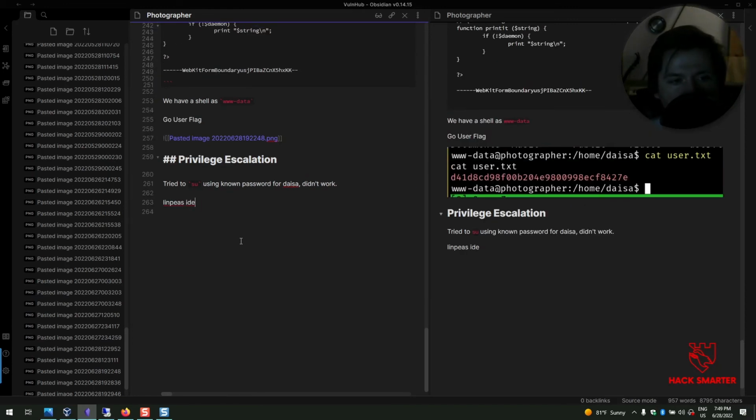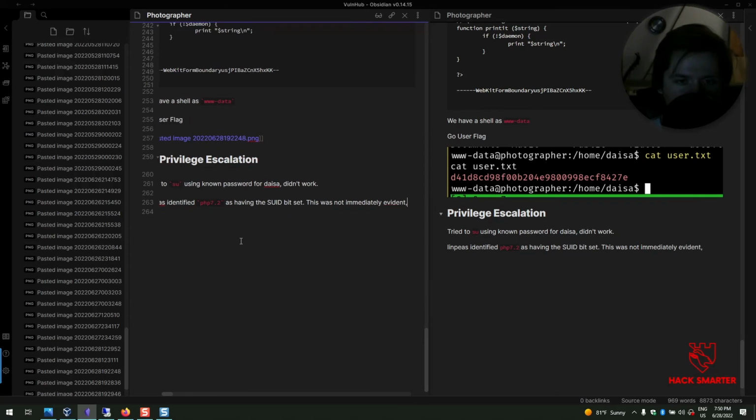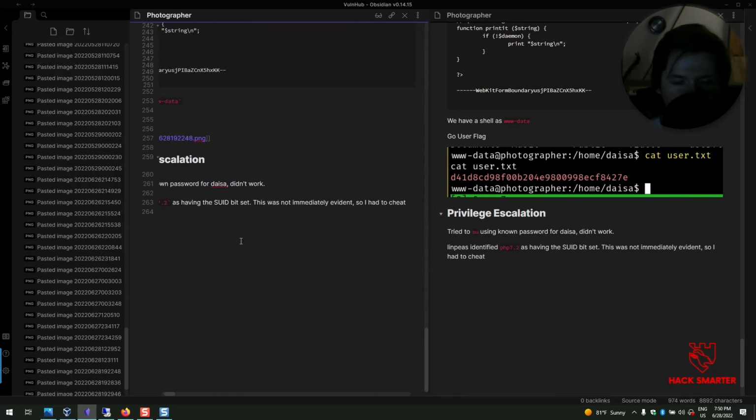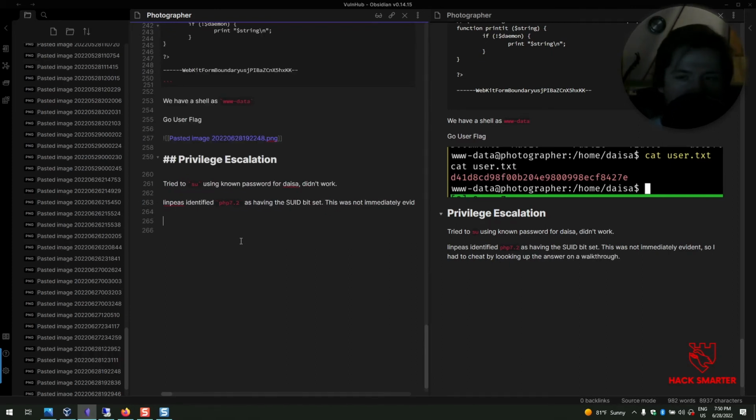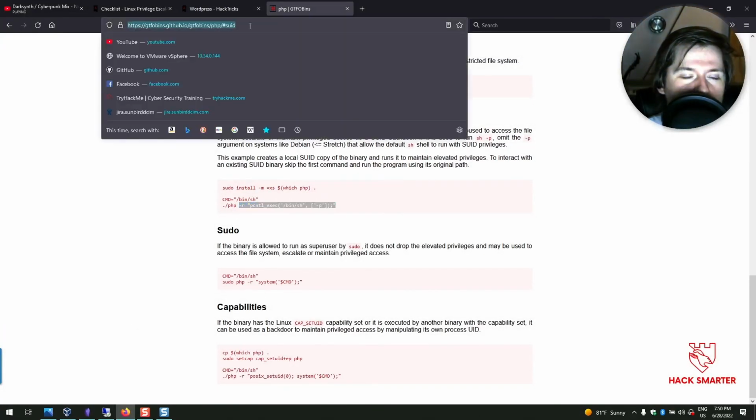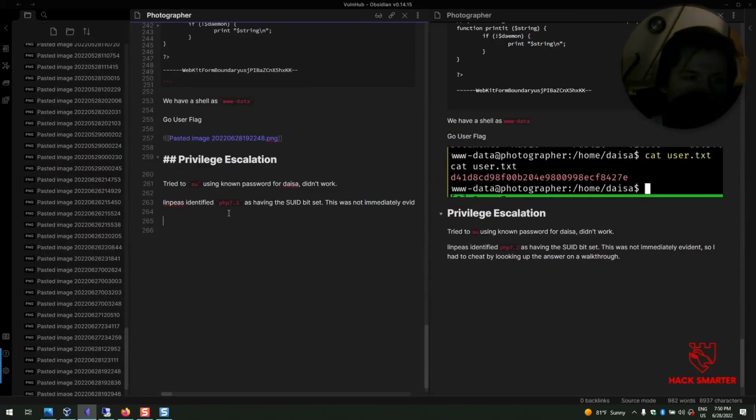So LinPEAS identified PHP 7.2 as having the SUID bit set. This was not immediately evident, so I had to cheat by looking up the answer on a walkthrough. And then we're going to go ahead and give credit where credit is due. GTFOBins. Let's see.